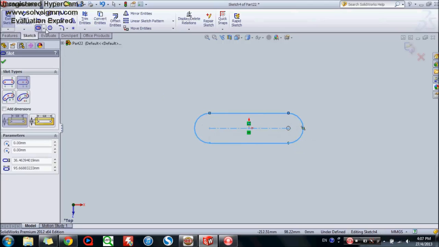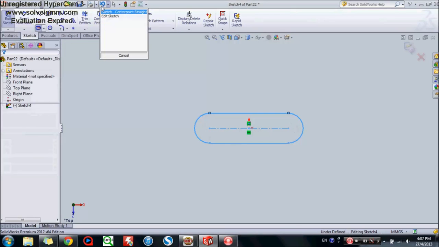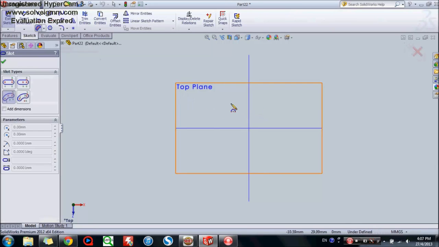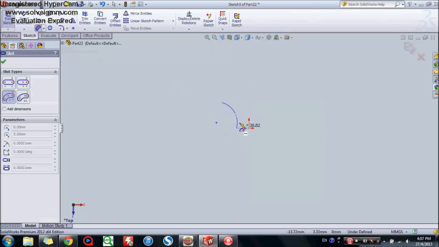Okay, so for the 3-point arc slot, I'll just draw 3 points, 1 point and 2 points, and I'll get this kind of shape.